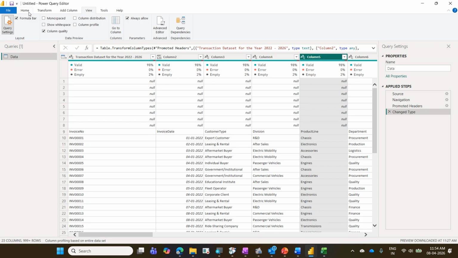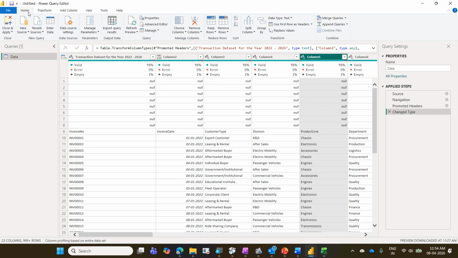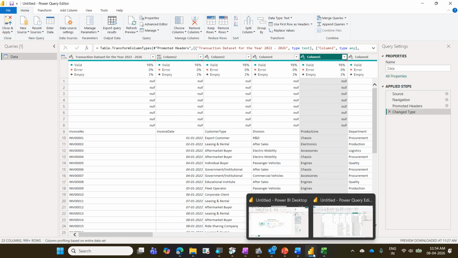Under the home tab, I think you would have asked this: is Power Query a separate software? Not at all. It's inbuilt along with Power BI. If you place the cursor there, two windows open: one is Power BI Desktop, the other is the Power Query editor. Both are the same software. It's opening in the background. So finish all the Power Query features and then load it to Power BI.